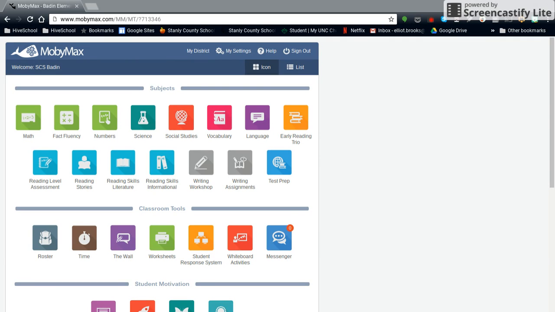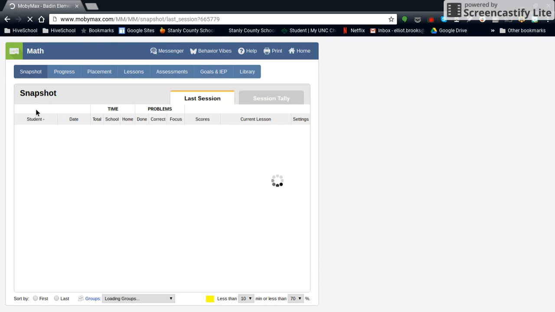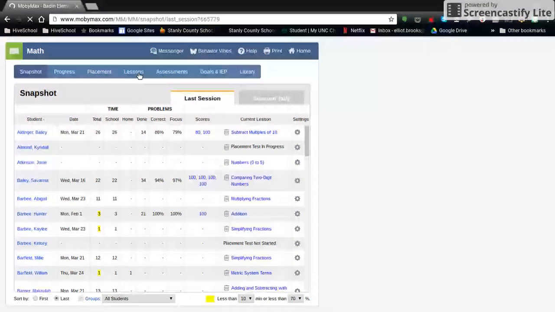So I'm going to click on the content area. I've provided you with other resources that tell you what content areas you can assign lessons in, but I'm going to click on math. And once we're to math, it gives you several options up here at the top, and I'm going to click on lessons.